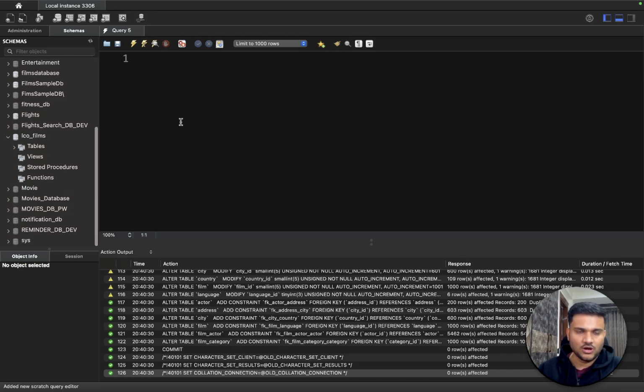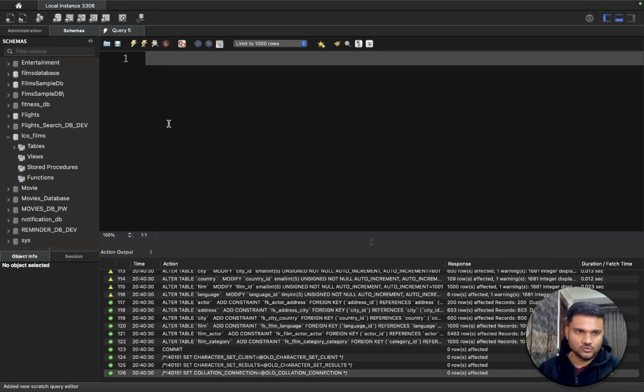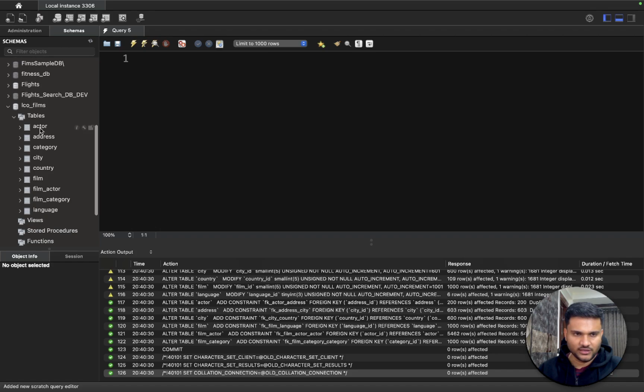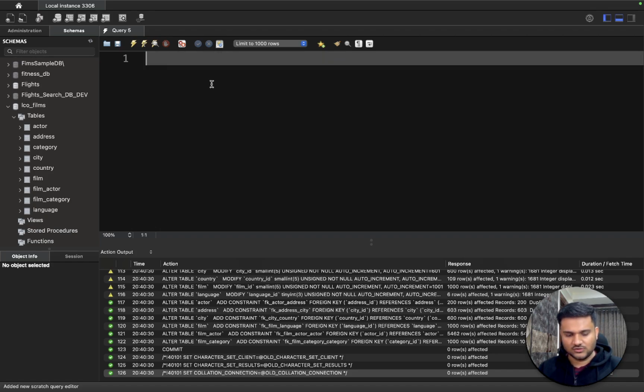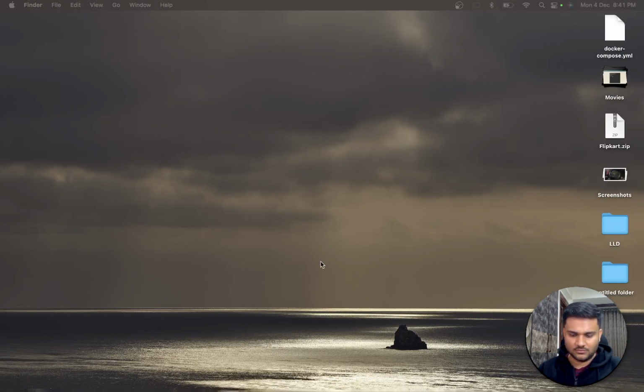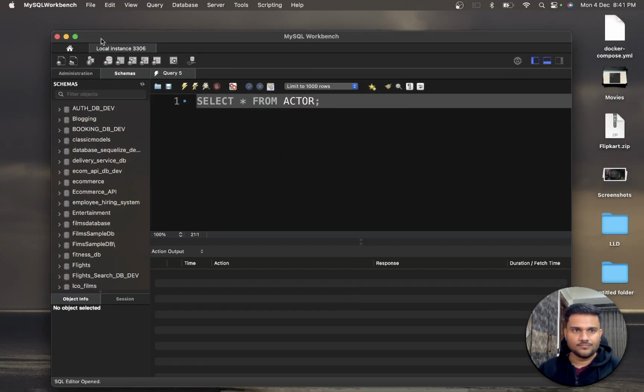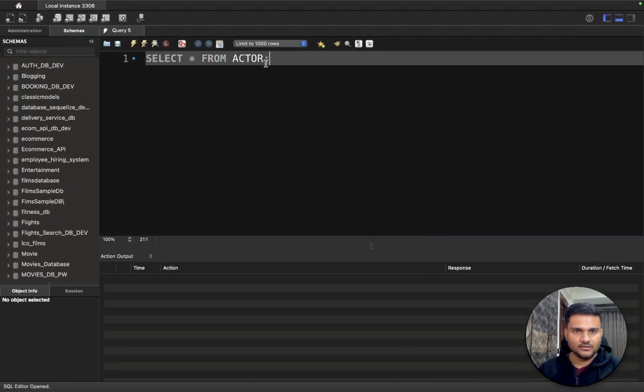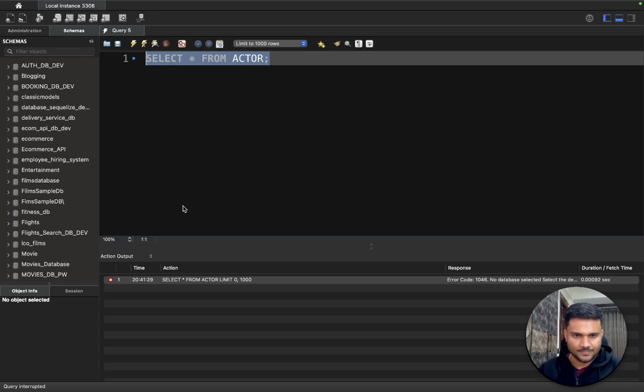Just to show you a demo, you can see that there are multiple tables. One of the tables is an actor table. So I can do something like select star from actor. Okay. Select star from actor. I'll select it and click the run button.